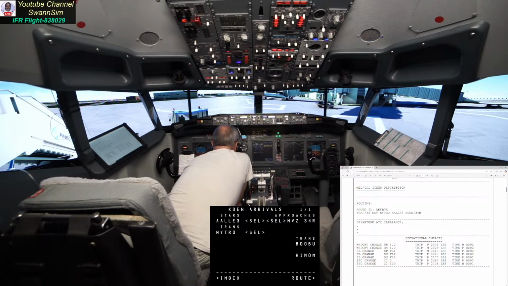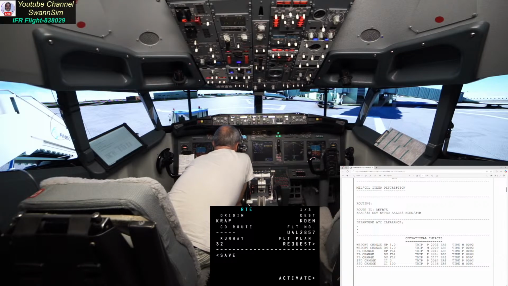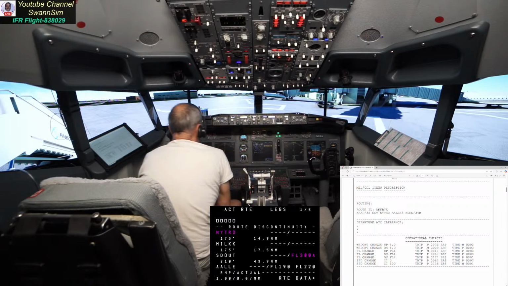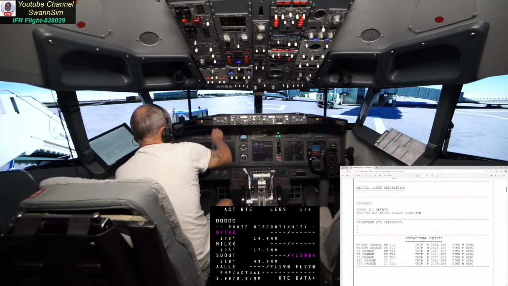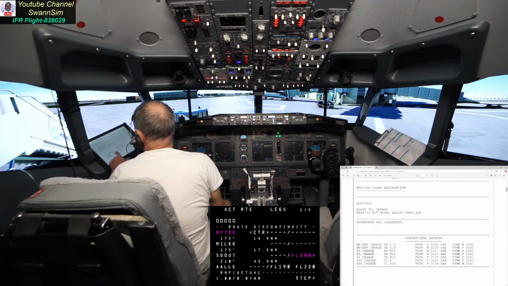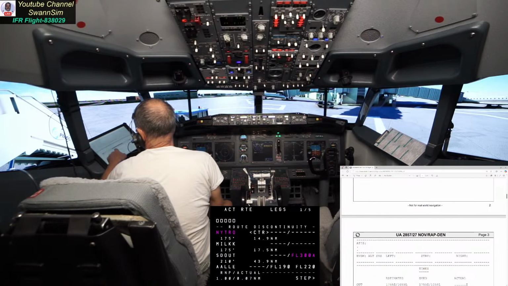RNAV Z. And we're coming in from HIMOM. Let's have a look at that and then fill it in. Alright, let's have a peek here.